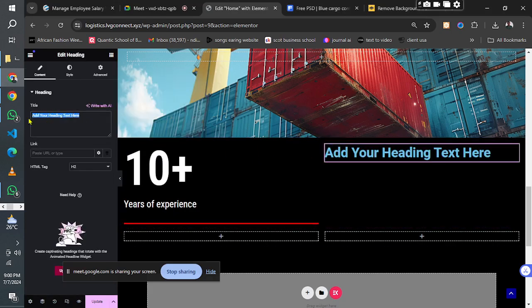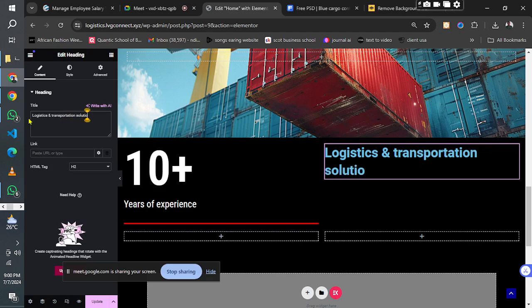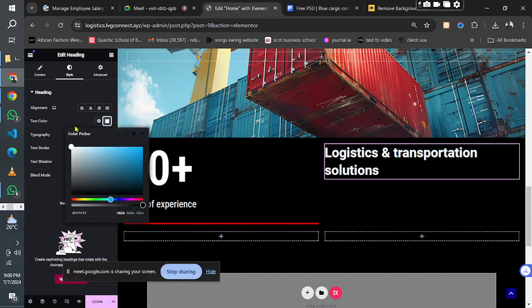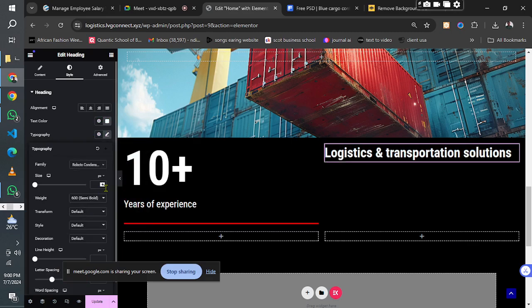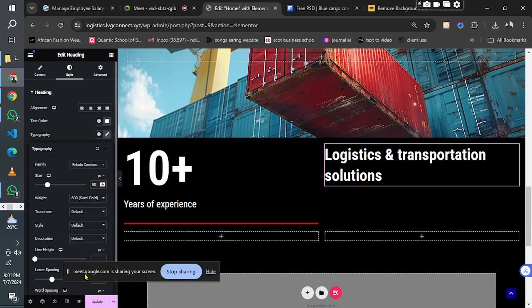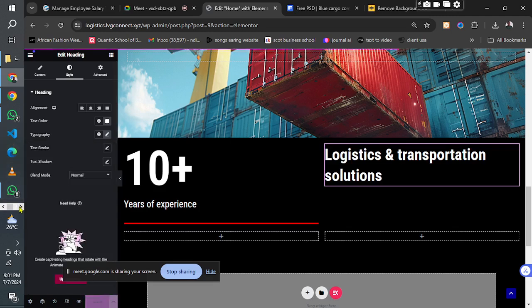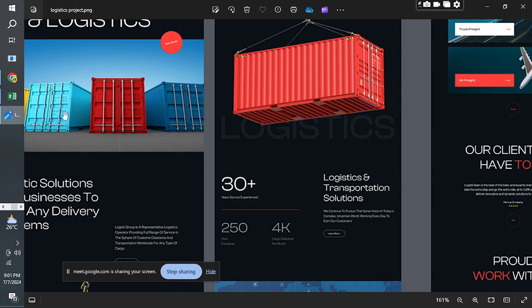So I call it what? Logistics and transportation solution. Okay, and I give it a white typography, Roboto Condensed, correct. And let's say I give it a 30 or 50, perfect. And we have a text, I think, under here that says we continue to pursue that.